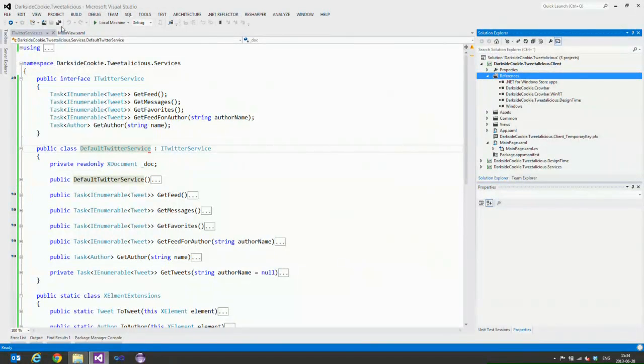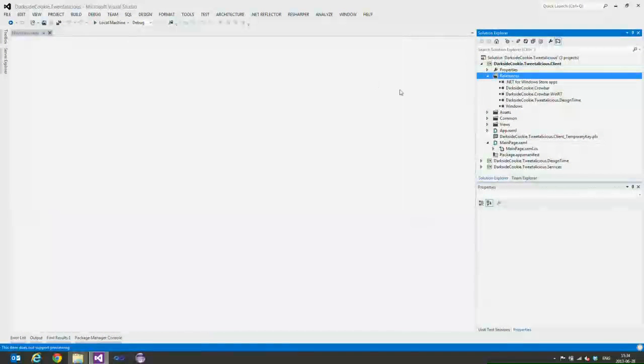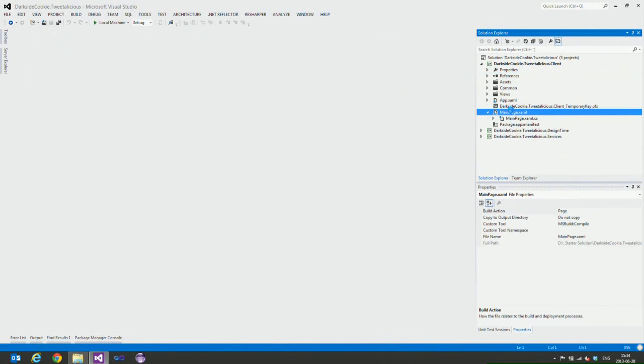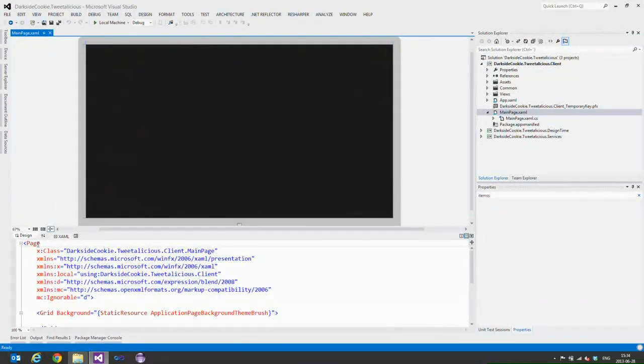I'm just going to go up to my actual application here and set up the dependency injection. And I use a little framework that I built myself, but you can choose whatever framework you want.